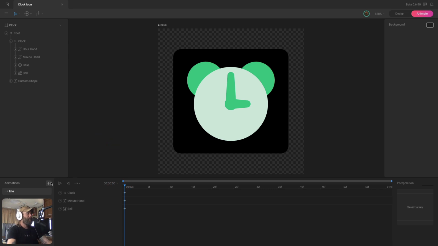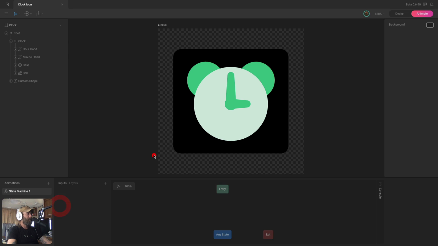So let's add the state machine and hook everything up. So let's drag in the idle first because we want our state machine to start here. And then we'll add the hover animation to the graph. And let's create a two-way transition between the idle and hover so that we can go back and forth. Because what this is going to be is sort of like a button on maybe like the home screen of your phone. And if you're hovering over it, I want the animation to play. And when you're not hovered over it, I don't want the animation to be playing.